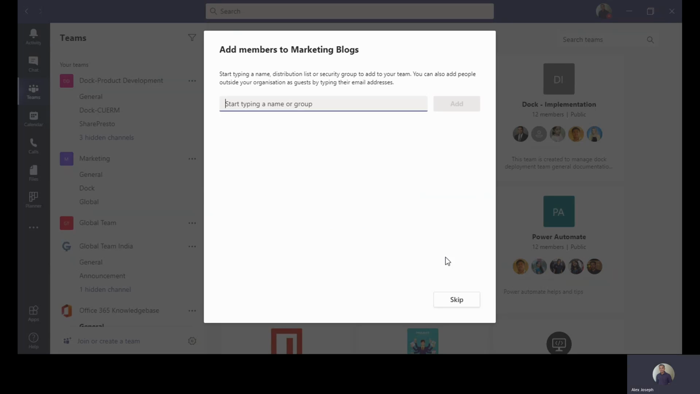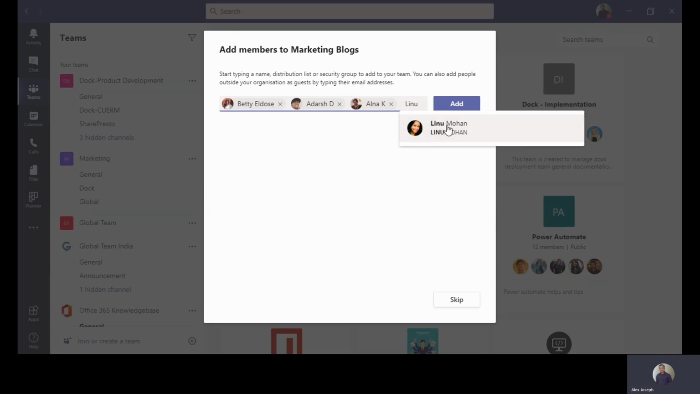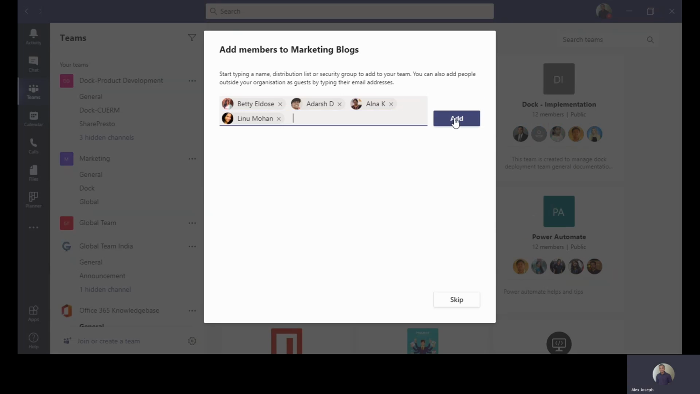Next step is to add members to the marketing blogs team we just created. So I'm going to add a few members to my team. I will choose Betty because she is very good at SEO. And then I will pick Adarsh because he is very good at writing blogs in our team. And I will also prefer to have Alna and Linu in the team. So this is the team I want to create.